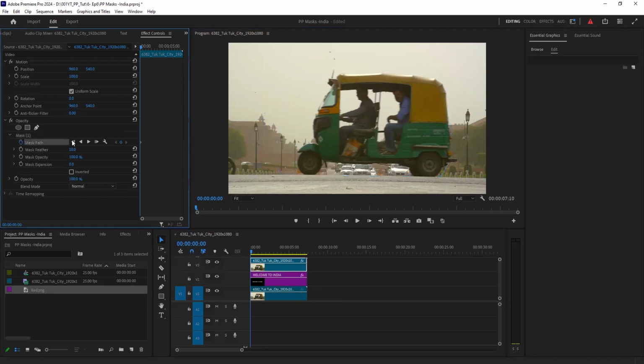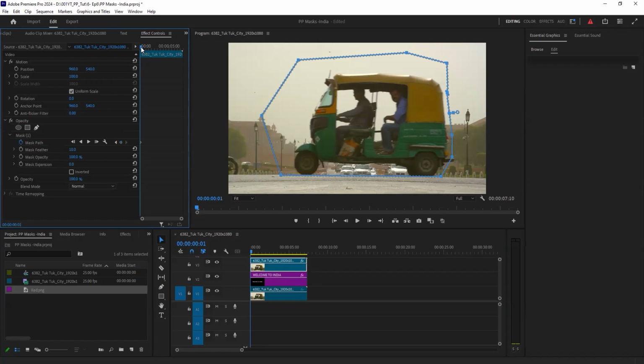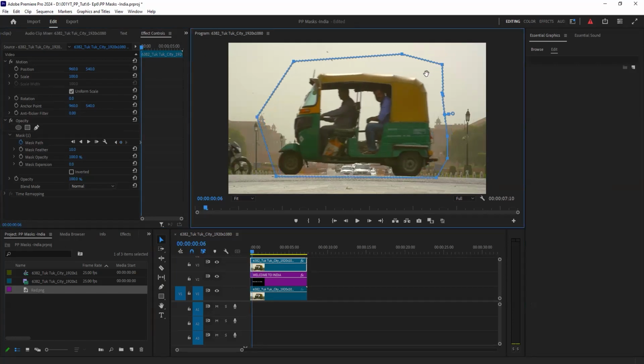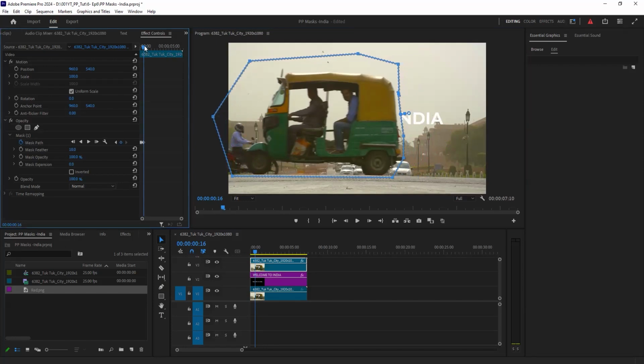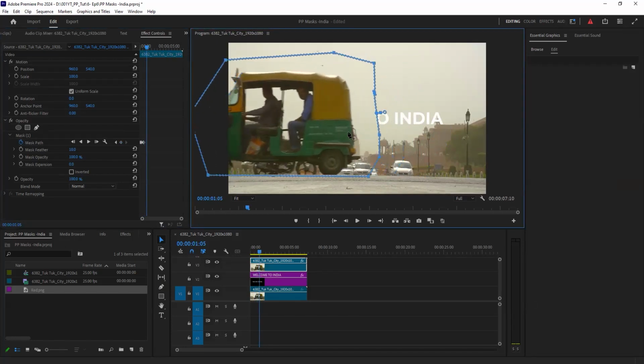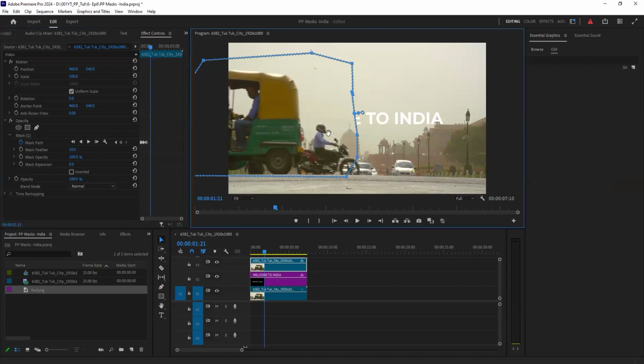Click the stopwatch to make the first keyframe. Move the playhead forward, and then manually move the mask. This way, the text from the second layer will become visible. When you move the mask, Premiere Pro will automatically make new keyframes.